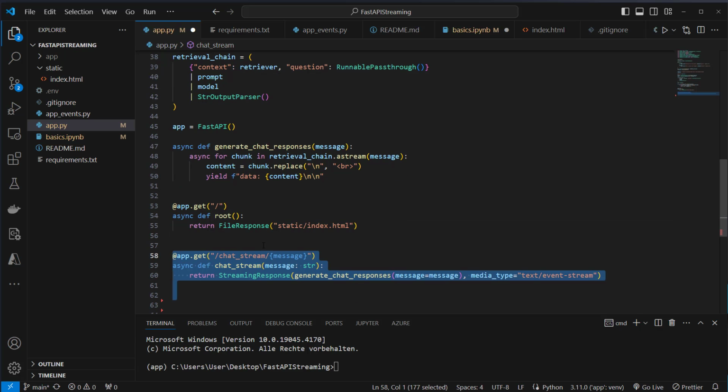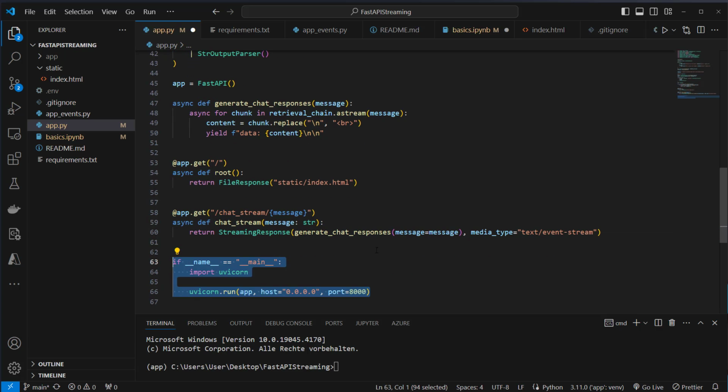And this is where actually the magic happens. So what we're gonna do is we create the chat stream endpoint with a path parameter where we pass the message, and the message is just a simple string. This gets passed to this function, and then we use the streaming method here. And we have to provide that inside that streaming response class. We have to provide the function, then set the argument, and have to set the media type to text event stream to actually make this work. And then we just have to start our application here on port 8000. So this should now work.